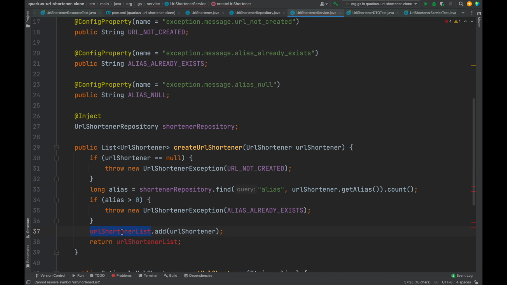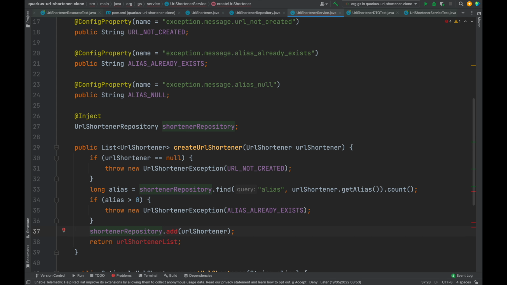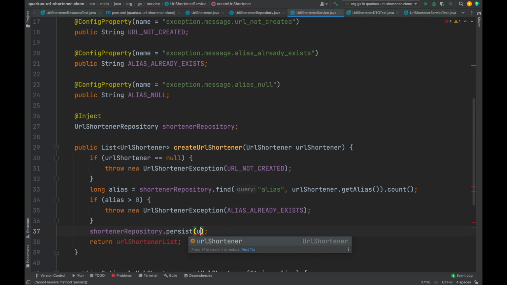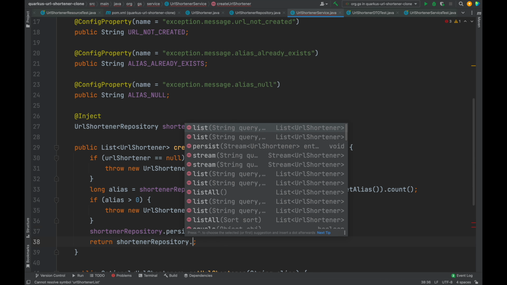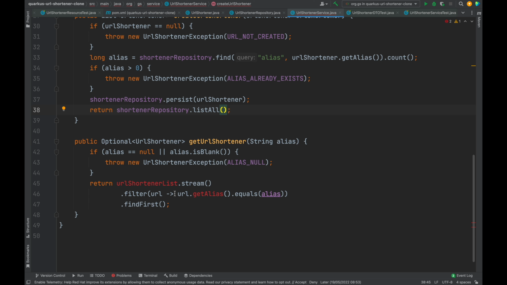In the end, instead of storing the item inside the list, we can store the item inside the database using the method repository.persist. The createURLShortener returns the entire list of URL shorten items updated. We can maintain the same behavior writing repository.listAll. Let's now update the getURLShortener method.